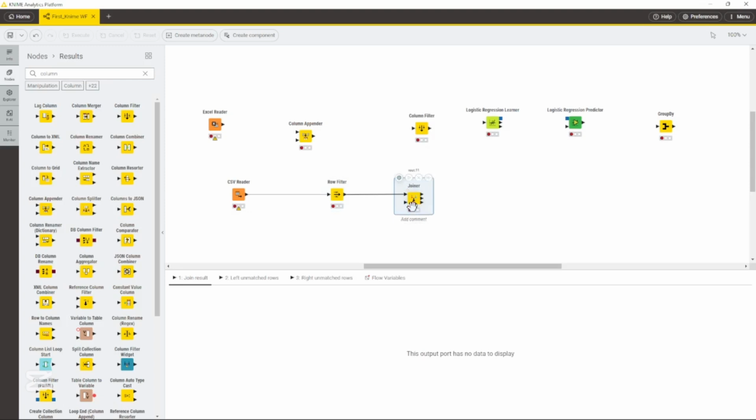Another thing to note is that some nodes have multiple input and output ports, and then you can also add, for example, in the column appender node, you can add input ports, and some nodes also allow you to add output ports.